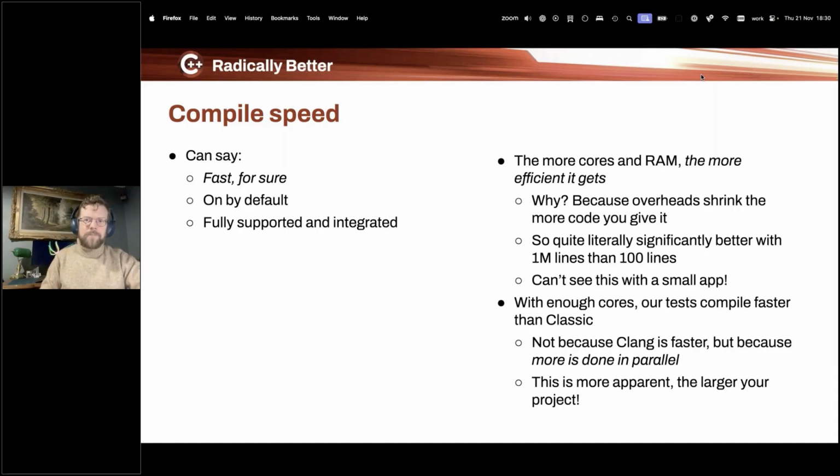Now, with enough cores, when you throw enough hardware at it, our tests do compile faster than classic compiler. That's not because Clang itself is faster. Clang is a much more modern, much more robust, much better compiler all around. I mentioned before some of the problems with classic. It doesn't have any of those. All of those are turned into features and advantages that it solves. With that comes the fact that it does more work and therefore it's slower, but it's slower per individual file. And that means the approach to speeding it up is to do the work in parallel. And that again means that the speed up you'll get will be more and more visible the larger your project.